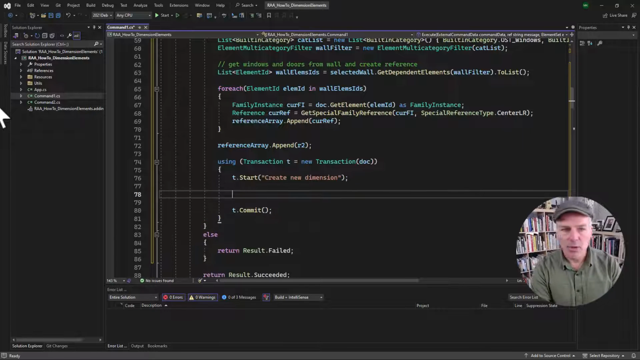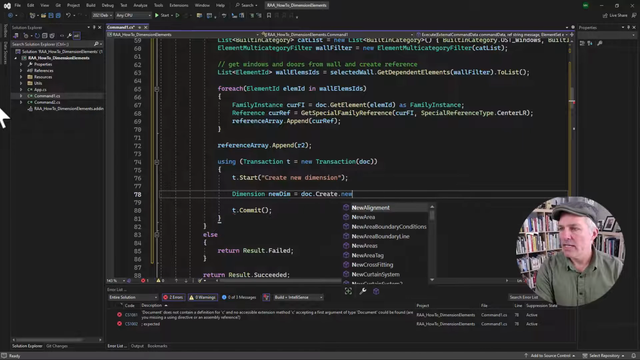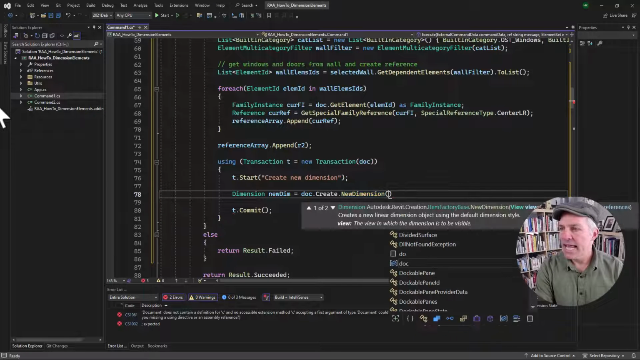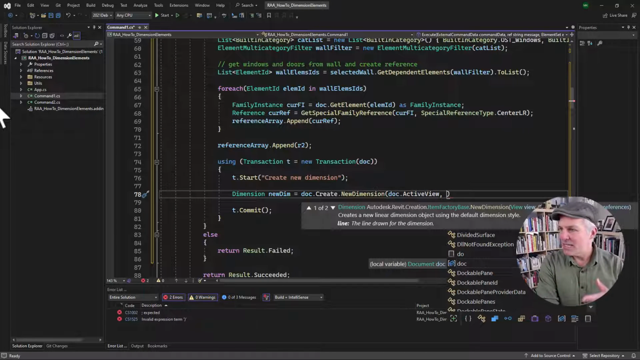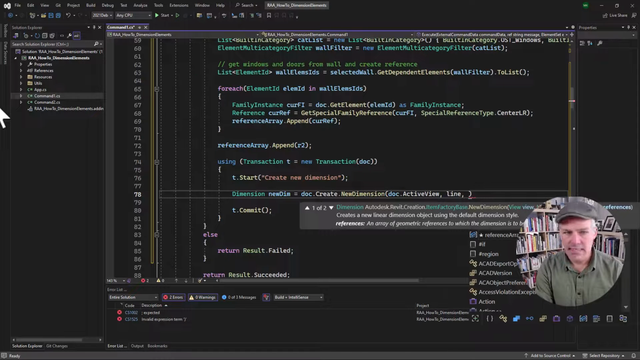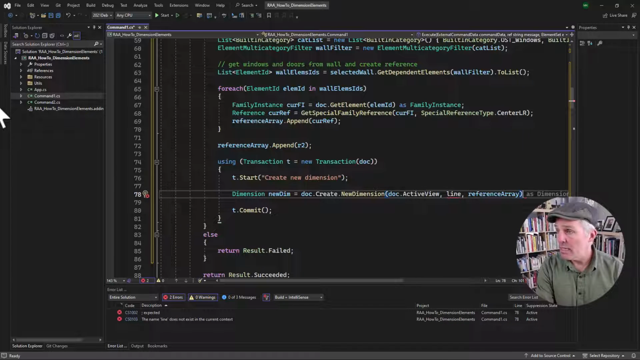So right here we can put our dimension, new dimension code. So I'm going to create a dimension variable. I'll call it new dim, and I'm going to set that equal to doc.create, and we're going to create a new dimension. And the new dimension, again, our view is going to be our doc.activeView. We're going to then use as our dimension line, I'm going to just put in a variable here called line, which we'll create in a second. And then the last thing is going to be our reference array. And that's all we need for our dimension.